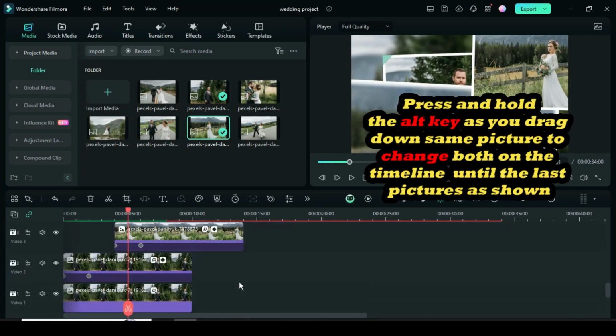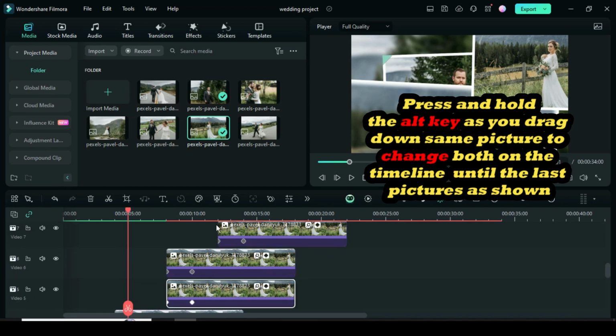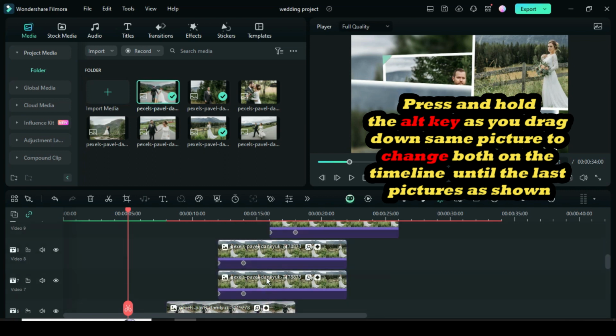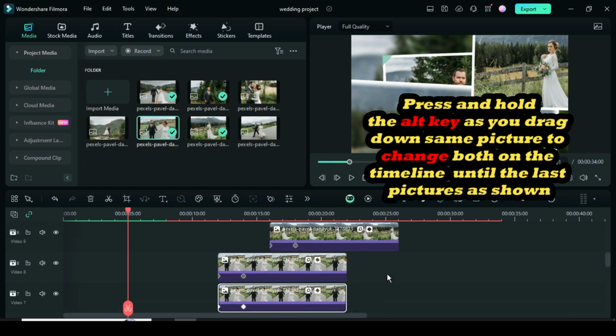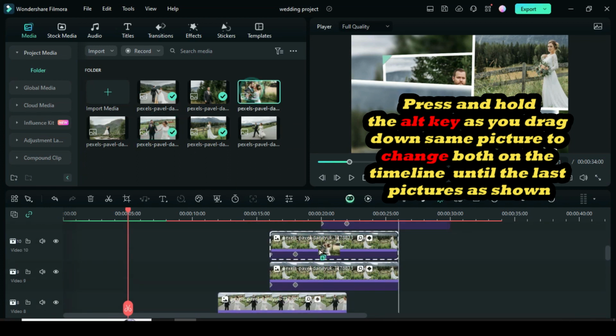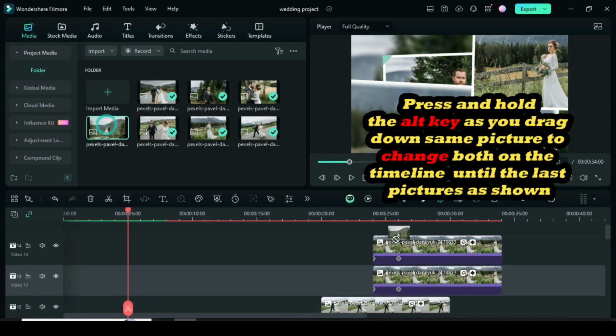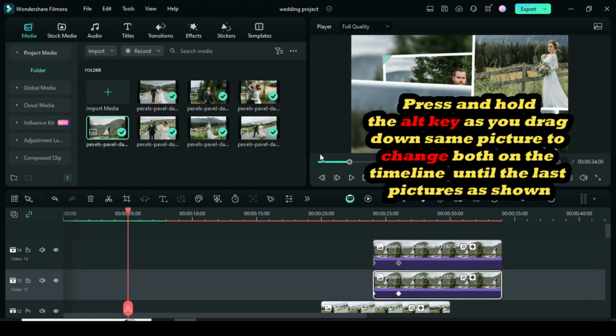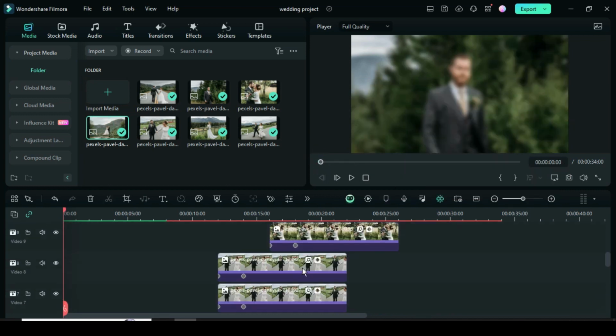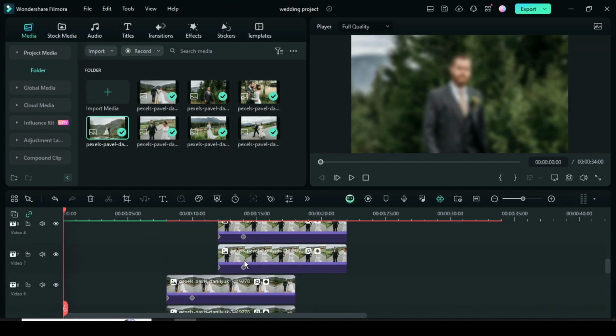Once you are done, go to Media, then press and hold the Alt key on the keyboard as you drag down the same picture onto both same pictures on the timeline to change them, and continue until the last pictures are shown. Cross-checking to ensure the picture pair is correct.